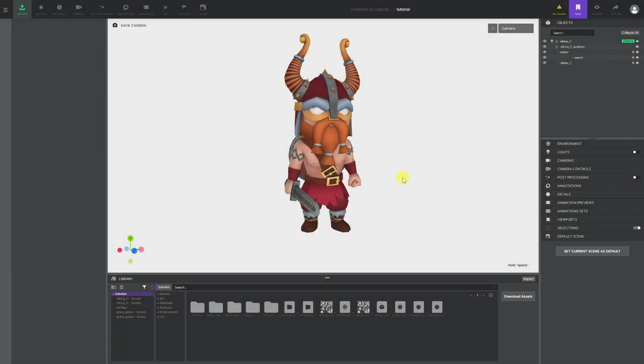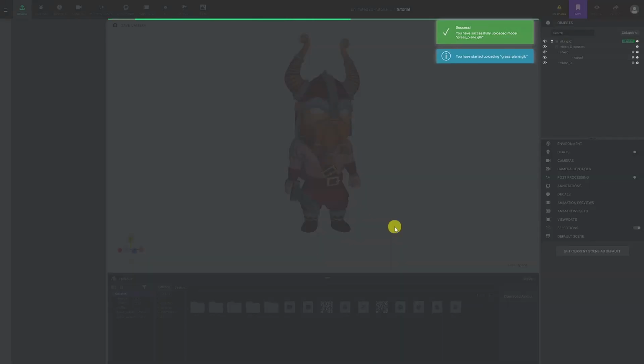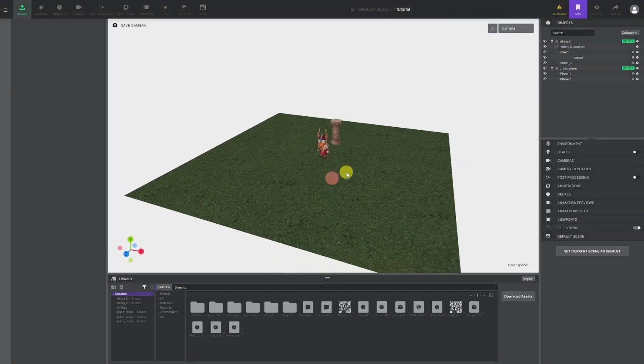Last, we are going to go through uploading additional meshes and updating the model that is already in the scene. Let's upload a simple grass plane for our Viking to stand on. Simply drag and drop the model in the scene. We can also use this button in the library section and browse for our mesh. In this case we already have an applied material to the mesh.